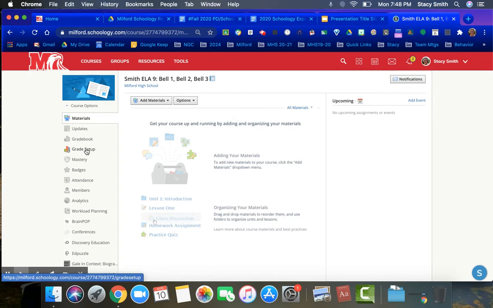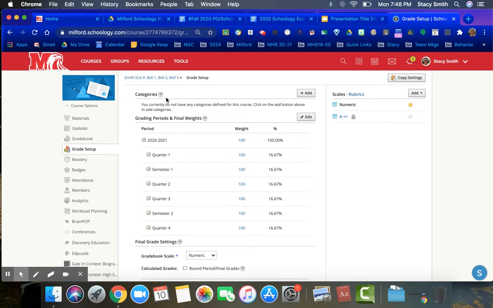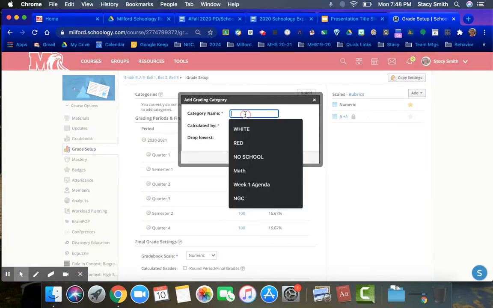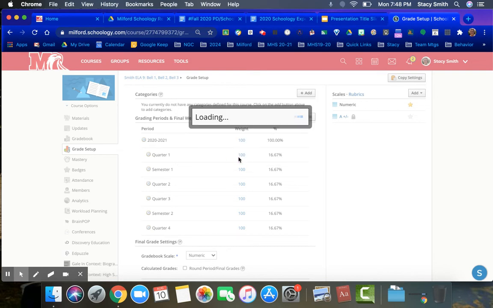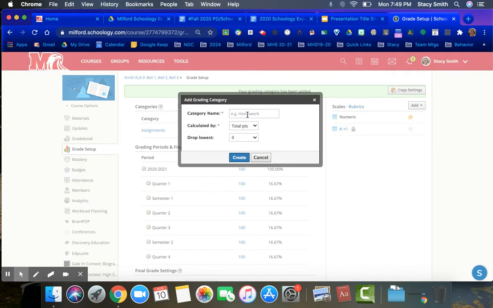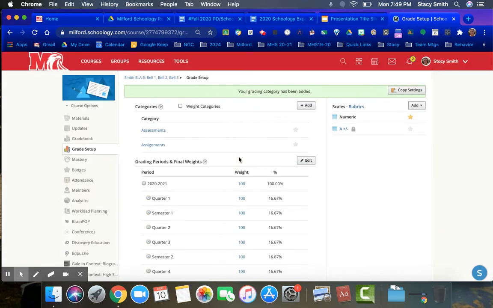So I would select grade setup. And the first thing you'll want to do is to add some categories. The very basic categories you can add would be assignments, calculated by total points, not dropping the lowest, and I can create assessments. If you're planning on using either of these items in your course, you can go ahead and create those two categories. If you feel you want to add additional categories to sort through assignments, you certainly can.